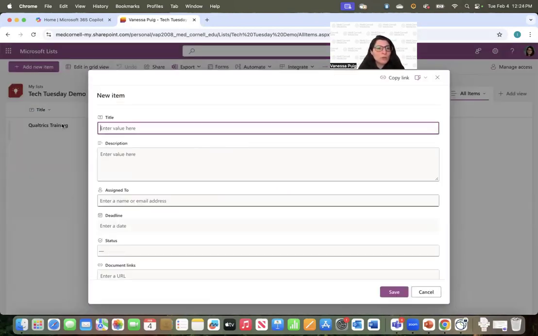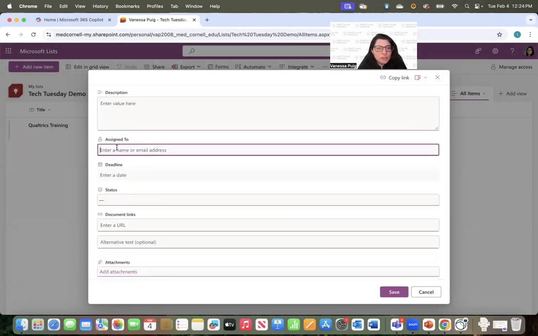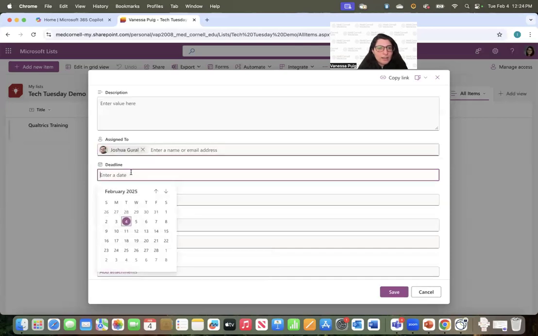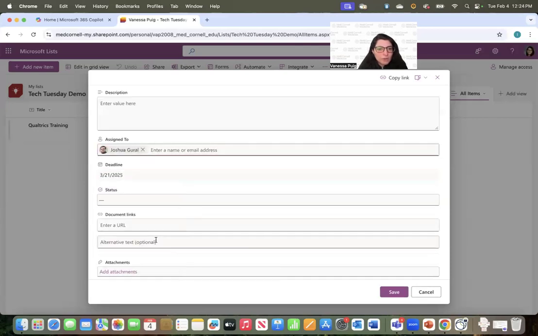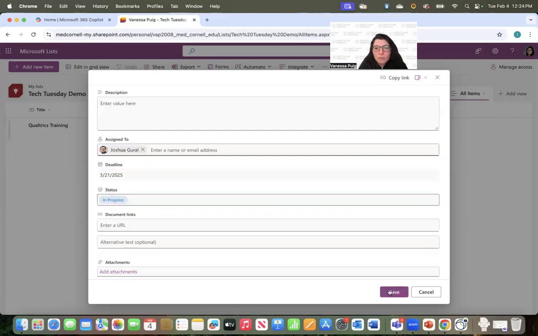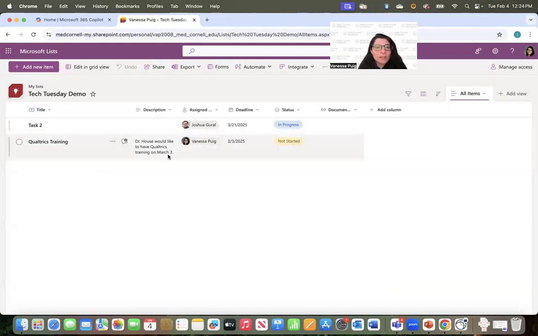I'm going to add one more really quickly. I'm not going to add too much. I'm going to assign this one to Josh and add another deadline of March 21st. I'll put in progress and we'll save, just so we have a couple of things on here. Okay, perfect. So this is my list. It's starting to look good. I'm starting to get things going.